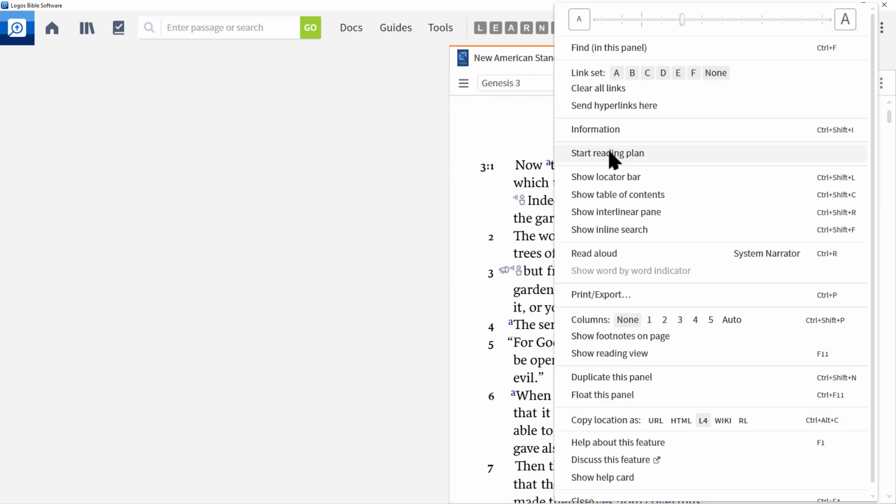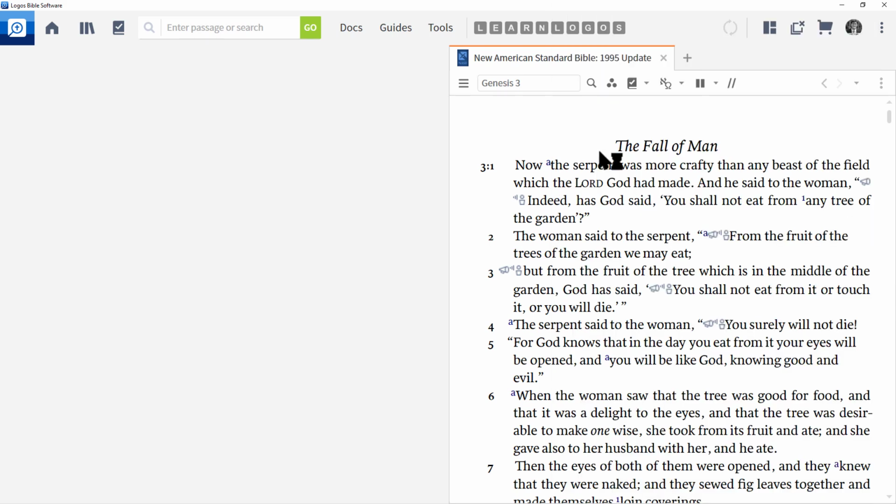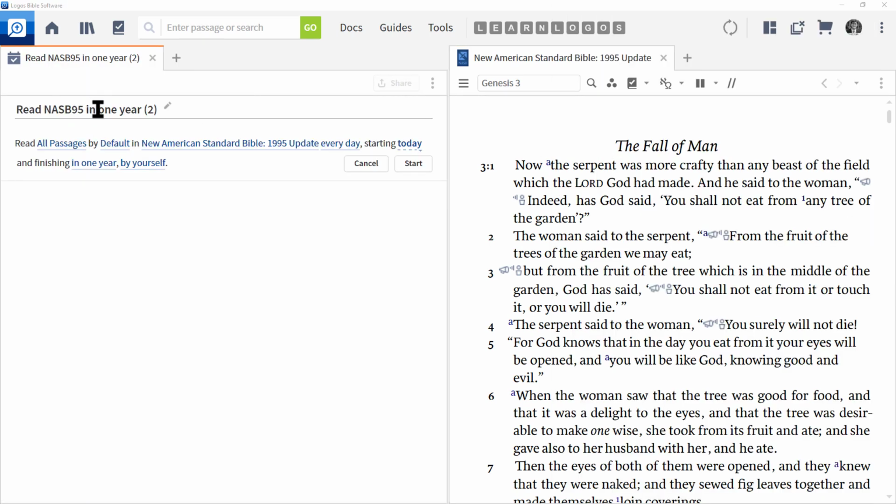This is a new feature in Logos 9, and it's so handy. Go ahead and click that menu option. As you can see, Logos has created an instant reading plan for you. It labels it by the name of the book, so it says Read NASB 95, and defaults it to 1 year. Below, you need to set the criteria that you prefer for your reading plan.